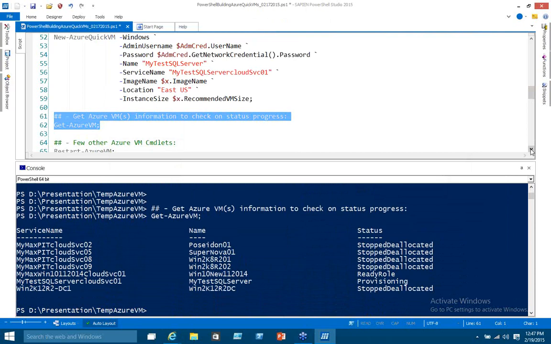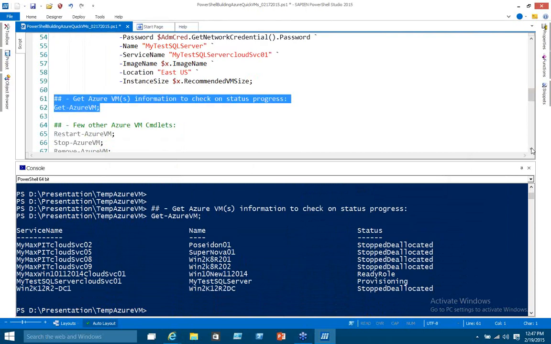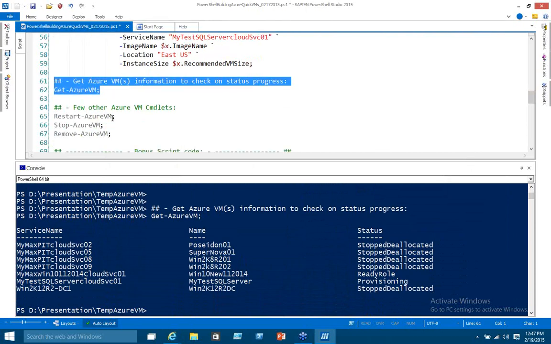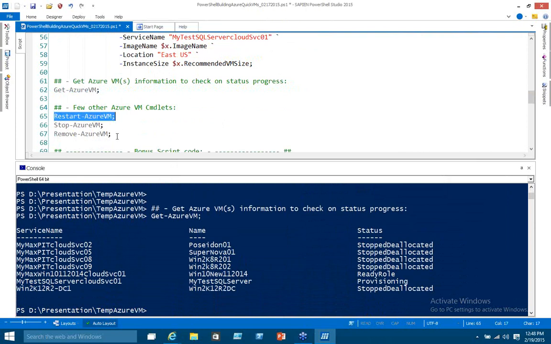After that's done, you have other commands available. You can do a restart, stop, or remove VMs, but use that wisely. Or you can just go to the portal and click, and you can do the same thing.